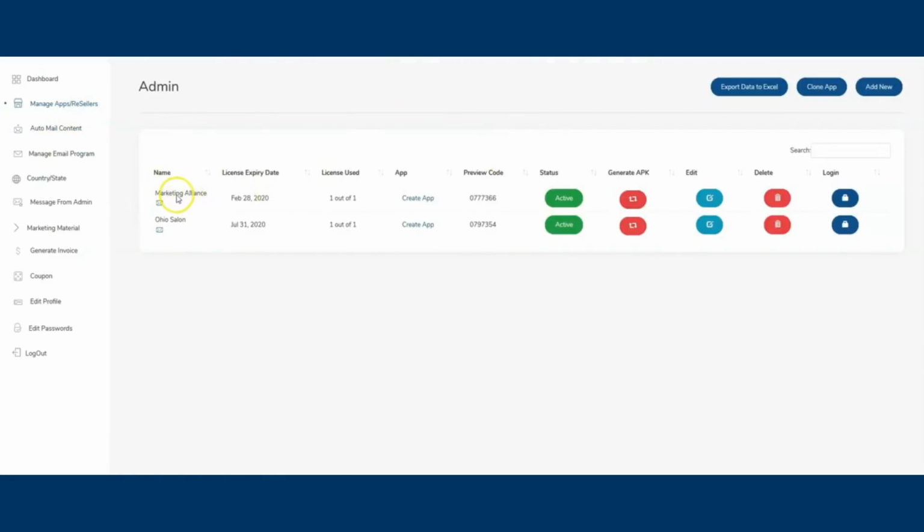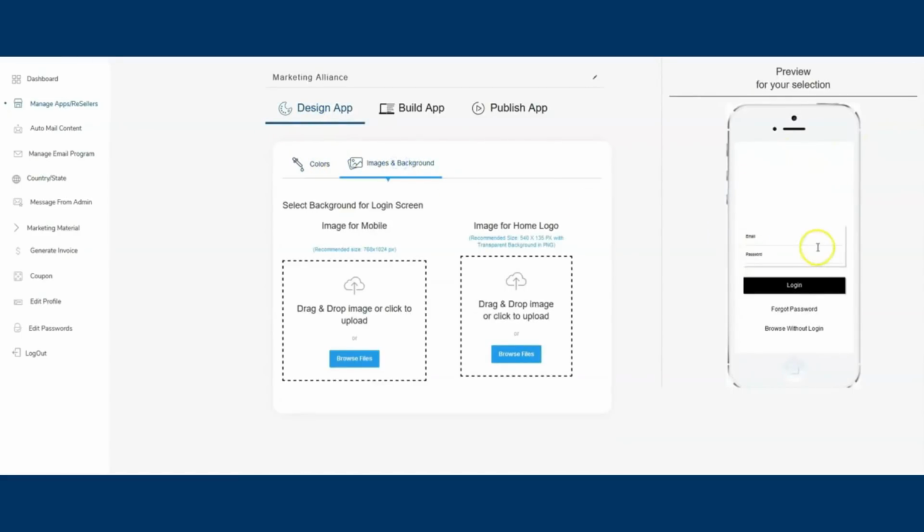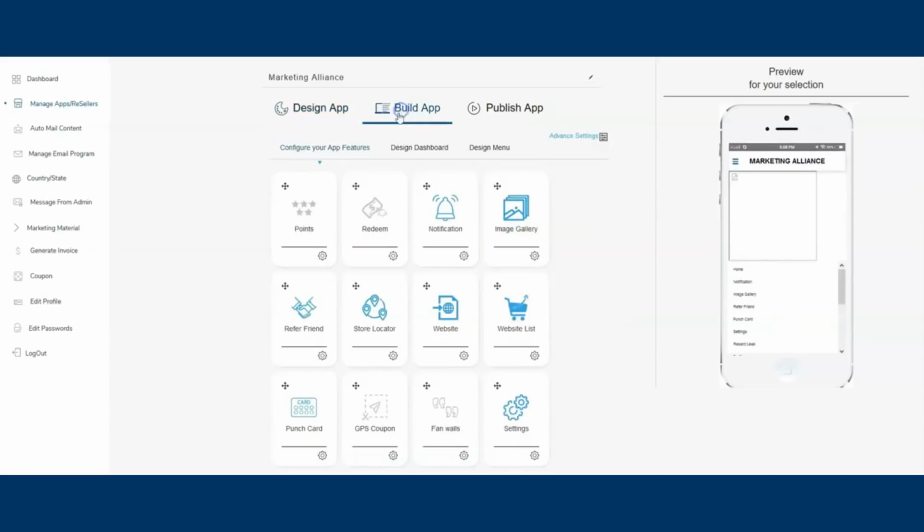So we have now created the app at the top here. You see the create app link right here. If we click on that, you will see the areas where you can customize the color schemes, the images and background. So for the login screen, you can put a custom image there. All the image sizes are mentioned here, and the types of image, if it's PNG or JPEG, would be mentioned there. You can configure the features.